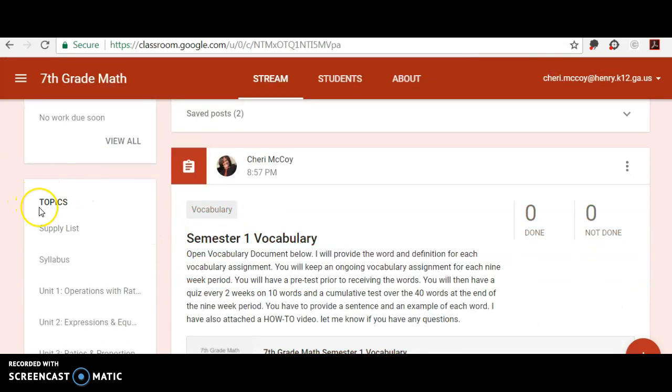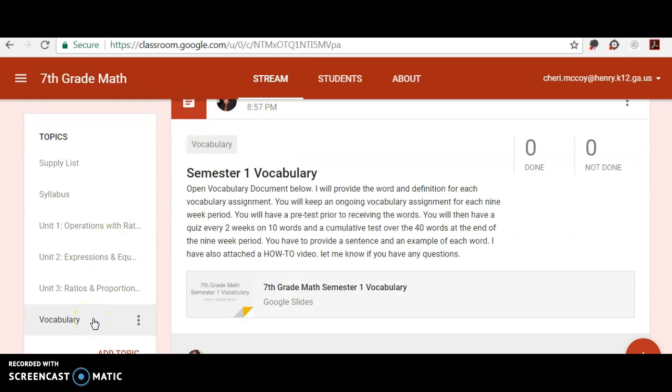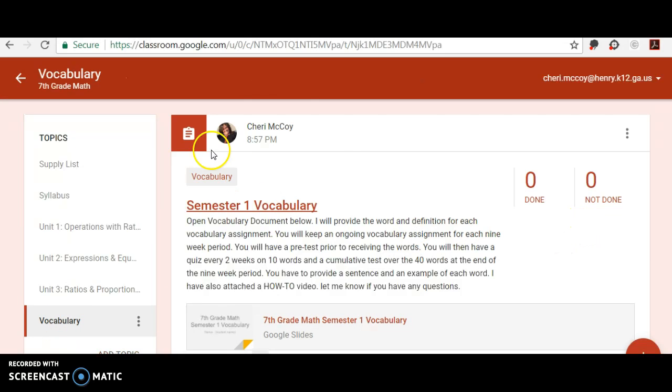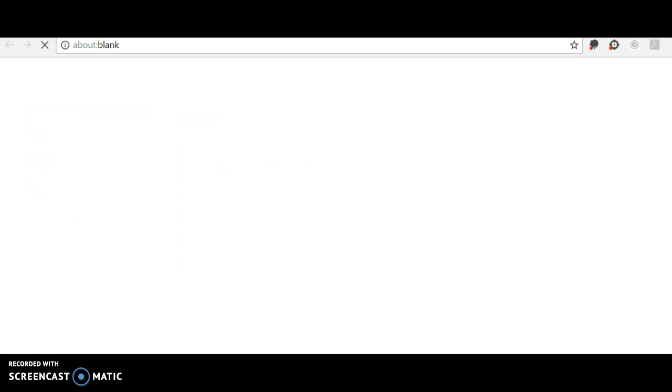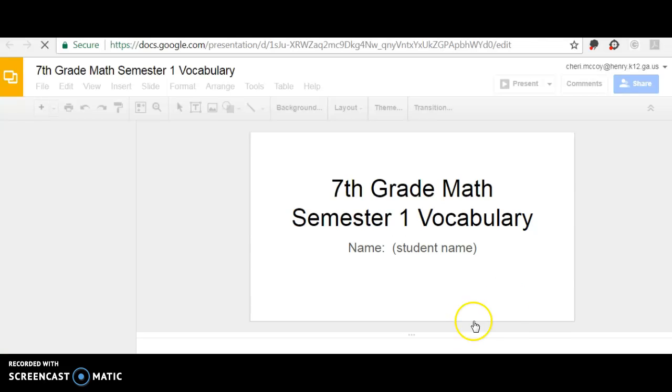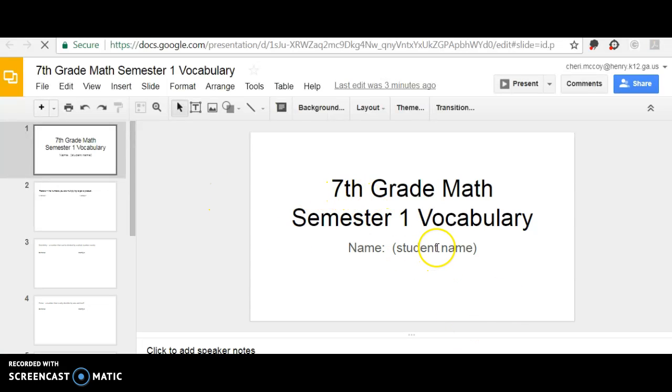And when you click on that, you'll see a list of topics on the left-hand side that I have set up. These are all things that we're going to be covering in 7th grade math this year. Click on the vocabulary, and I have already set up the document in Google Slides for each vocabulary list according to what class you're in. Okay, but this is 7th grade math. All right, click on the Google slide, and up comes this document.